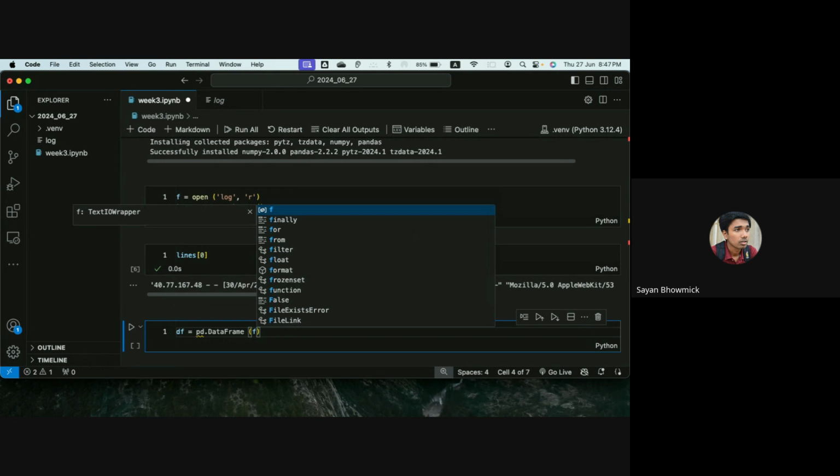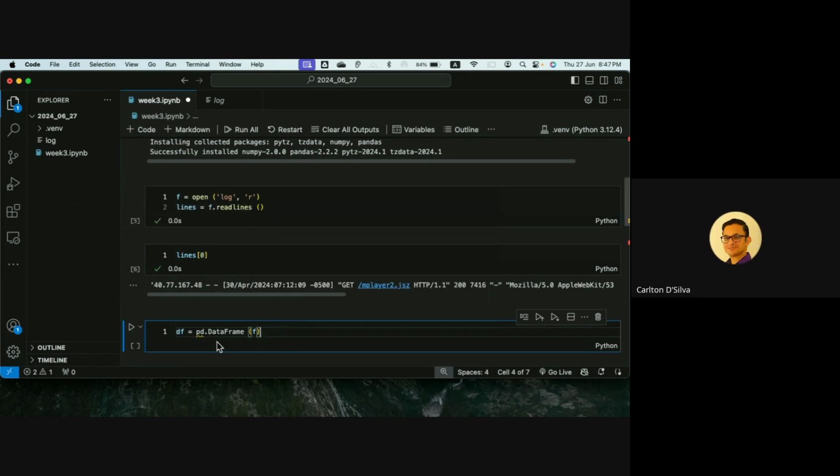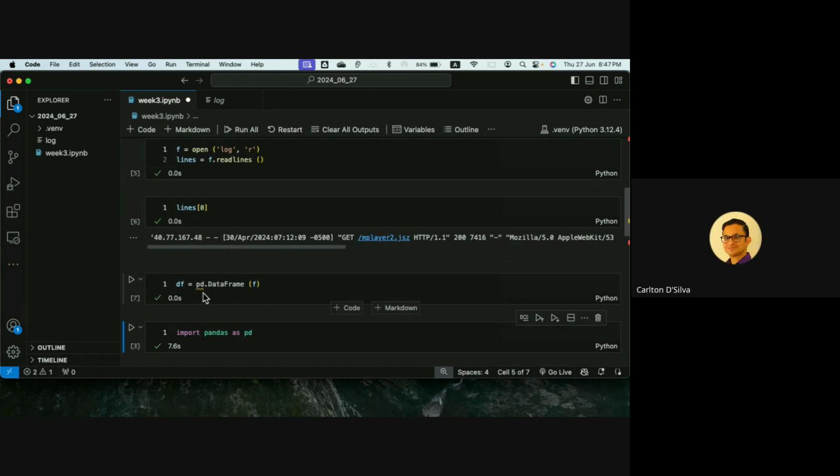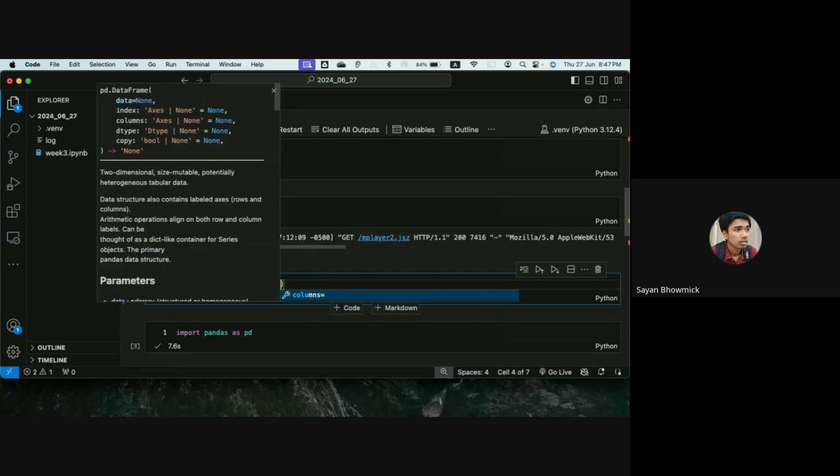See, it's a hit and trial. I'm just saying what I have read in the documentation. No, it's not like that. You have to give the column names as well, right? Otherwise, you won't be knowing. So columns equals, in a list form, you give the column names.